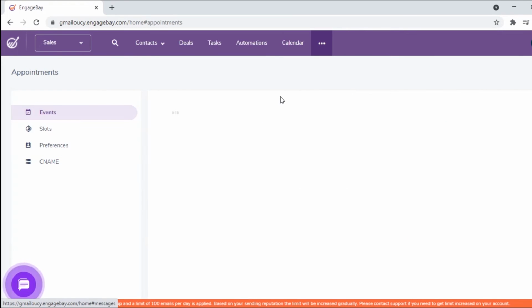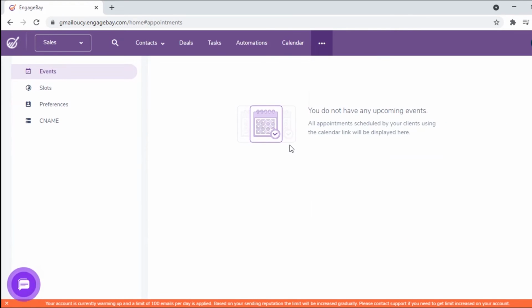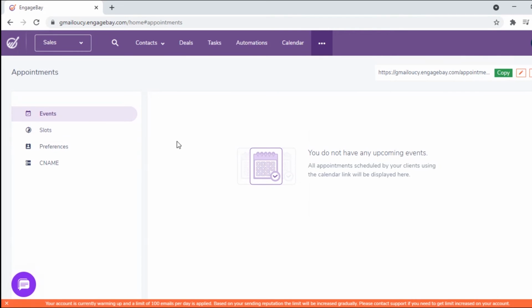Appointments. Appointment is an exciting feature in the sales system. It is a place where you could create a meeting with your client.